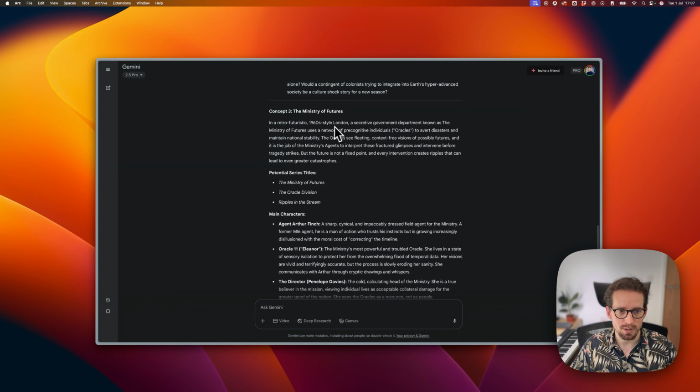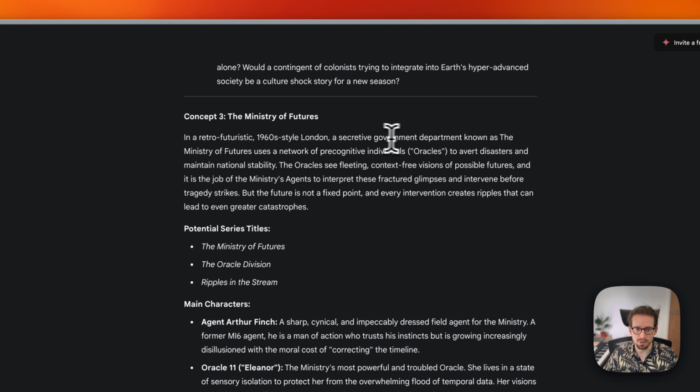In a retro-futuristic 1960s-style London, a secretive government department known as the Ministry of Futures uses a network of pre-cognitive individuals, oracles, to avert disaster and maintain national stability.